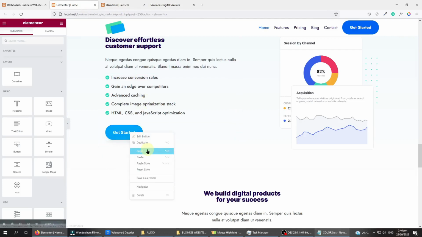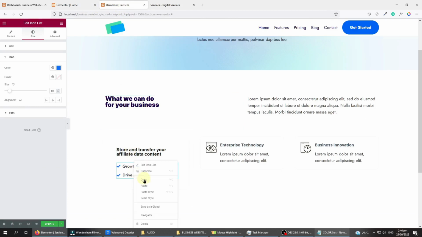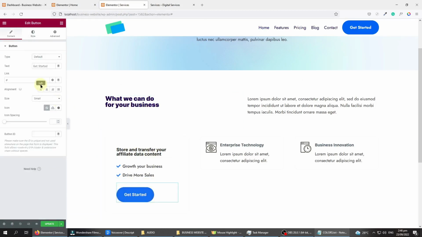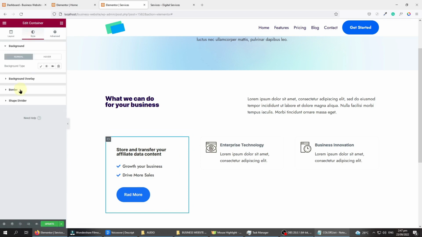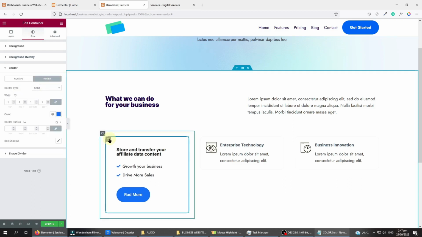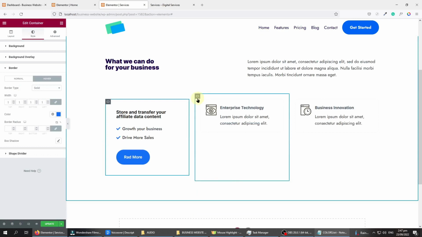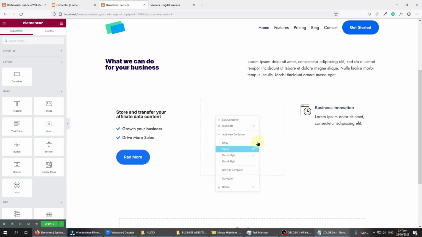Now, let's copy a button from here. Then paste it here. Let's change the button's text to read more. And I'll remove the initial border of this container. Next, I'll copy this whole container and paste it here. I'll delete this first and paste it here.